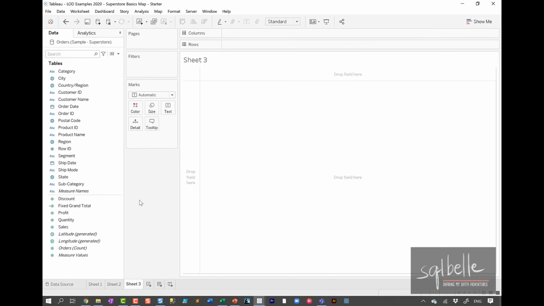Let's demonstrate fixed level of detail expressions. Let's take sum of sales and drag it to text. Let's say we care about this number and we want to keep this number regardless of which other dimensions are displayed in our view. If we were to create a fixed level of detail expression, again, my recommendation is to create a text table first, and this is an example of a text table.